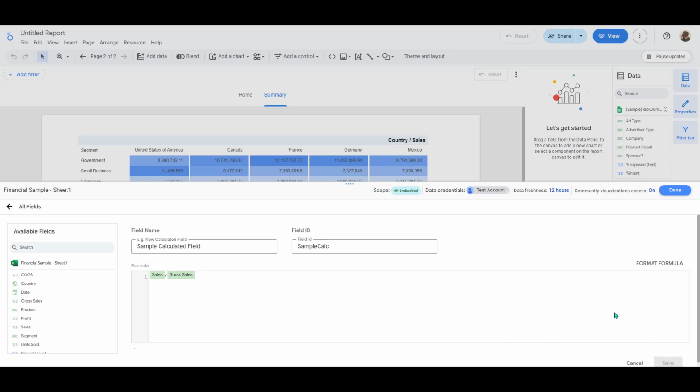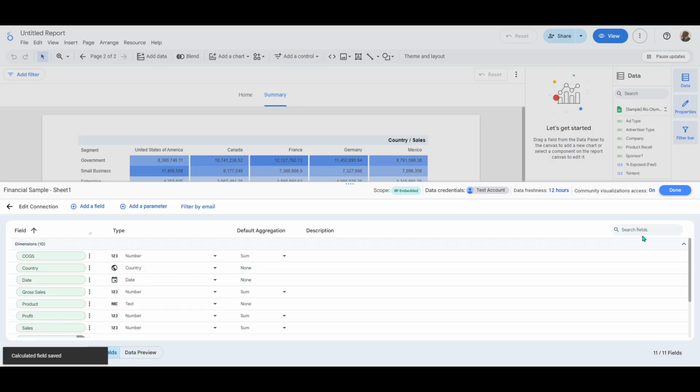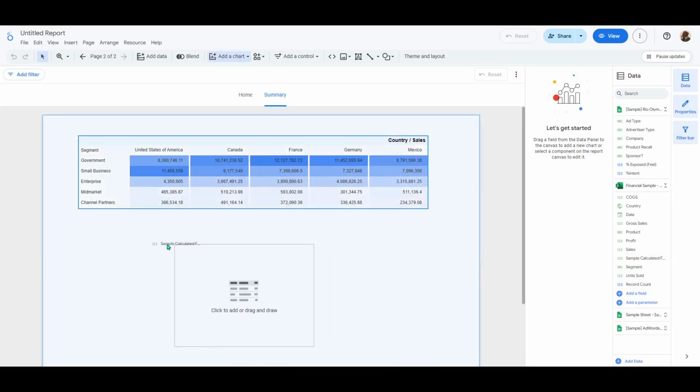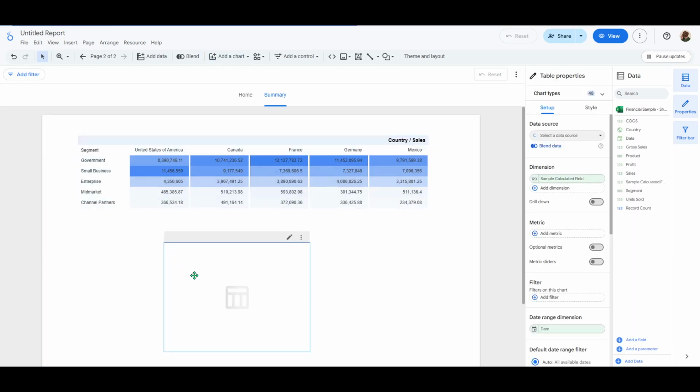When your formula looks good, click Save. Your calculated field is immediately added to the list of fields in that data source. From here, it becomes available to use in your charts, tables, filters, and controls, just like any other field. If you don't see it right away, expand the data source again or search by the name you gave it.